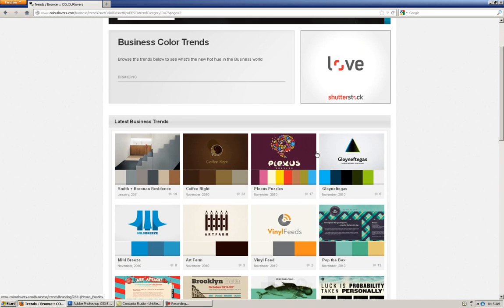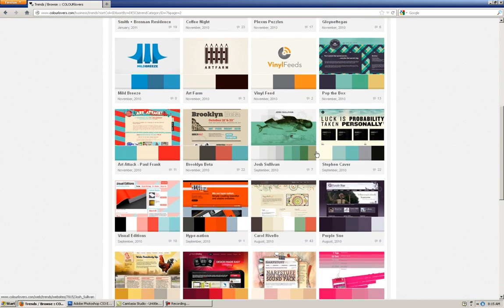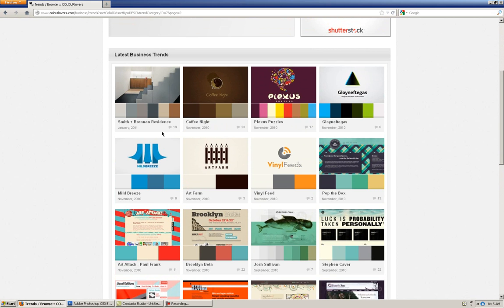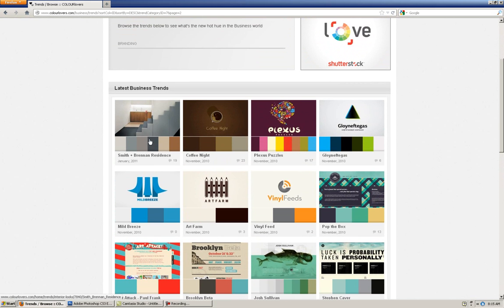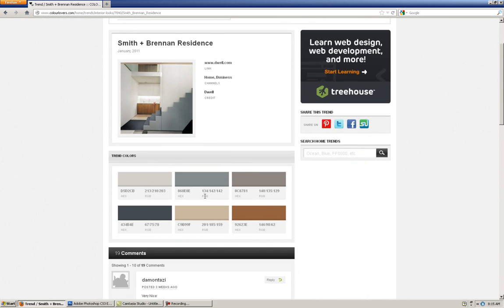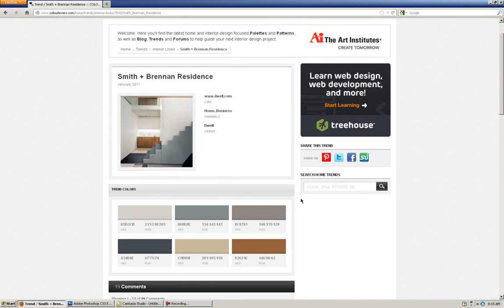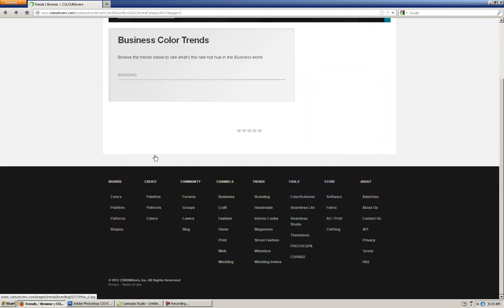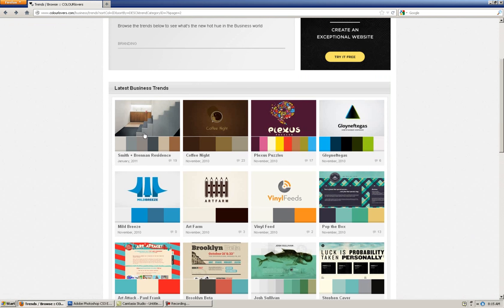Alright, what looks good? Let's go ahead and use this Smith and Brennan residence. That's a pretty good set. Now, if you clicked on this, you'd get all the hexadecimal values, the RGB colors, if you wanted the exact numbers to use. Since we're going to be using Photoshop, I'm going to use the eyedropper tool and pick those colors right out. So one little trick that I do is, I like how this little block looks.